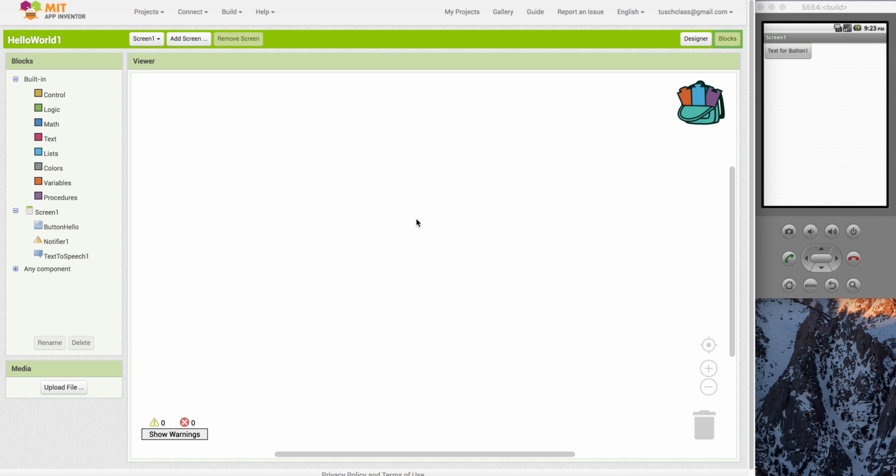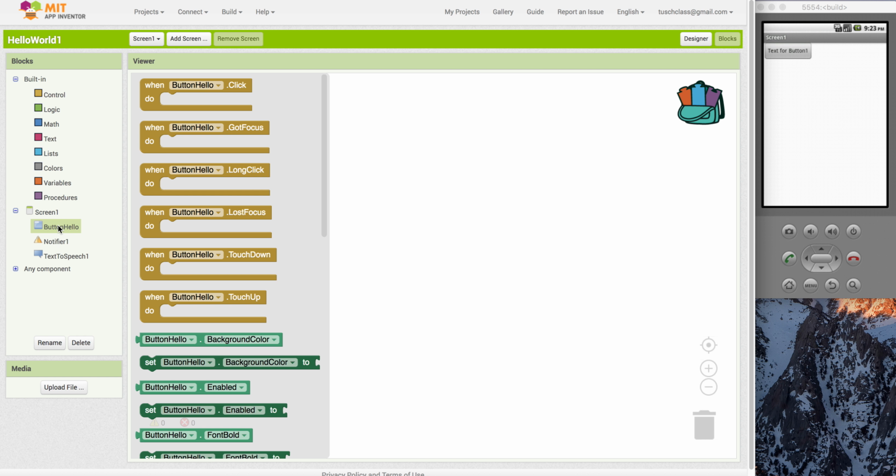The blocks are where we're going to program those buttons. The cool thing about blocks is once you're over in blocks, it actually gives you the components that you put into your app, and you can find out what they do. So, for example, if I click on button hello, that was the one button I have in this. I can have it do something when it's clicked, when it comes into focus, if there's a long click, or when I move off of it, or when I do a touch down type of a click.